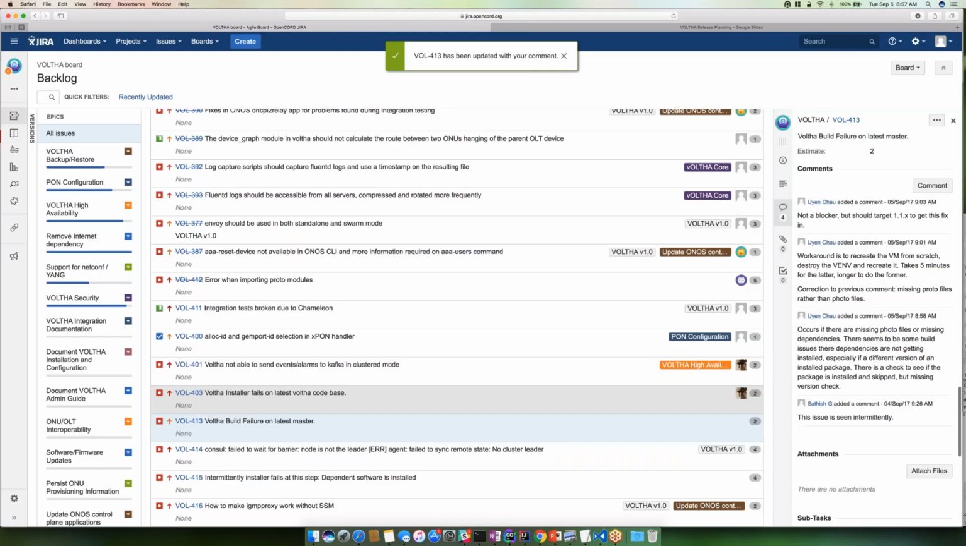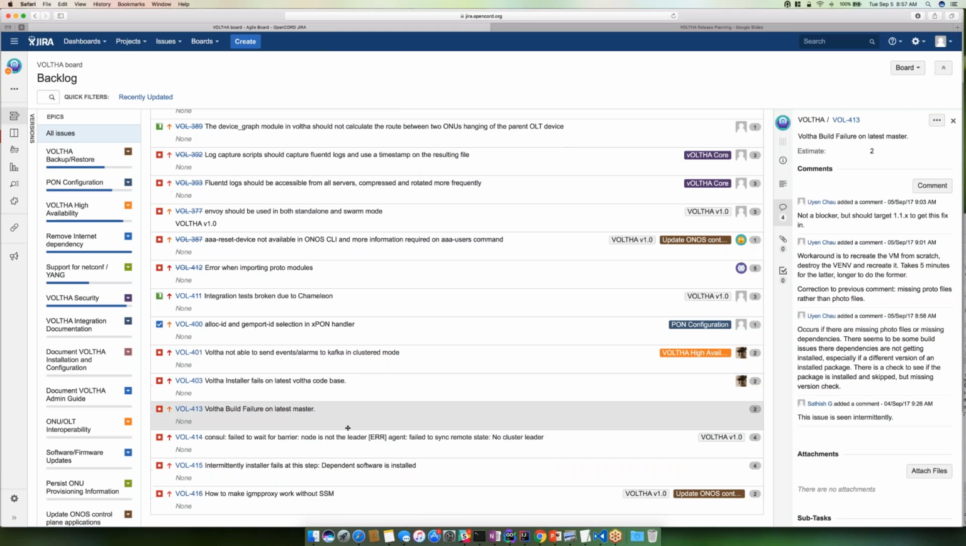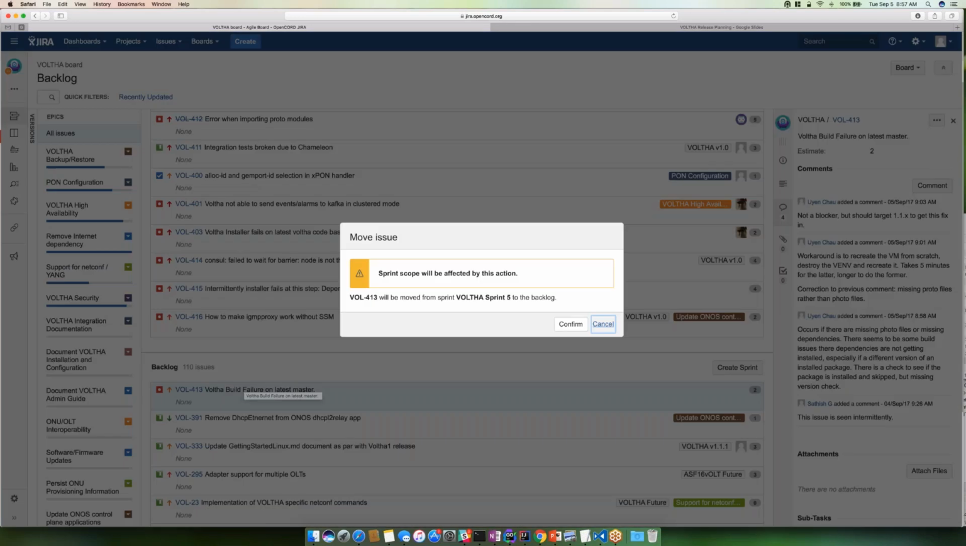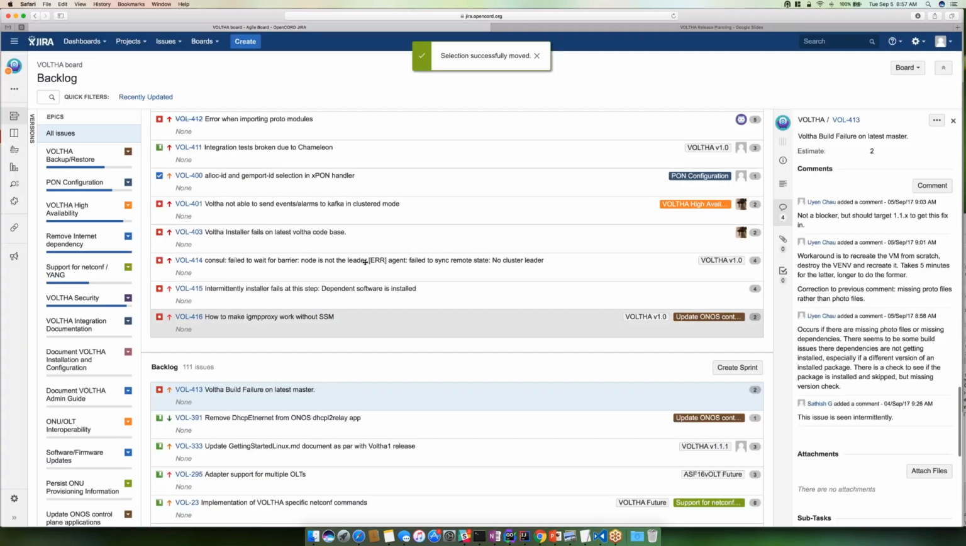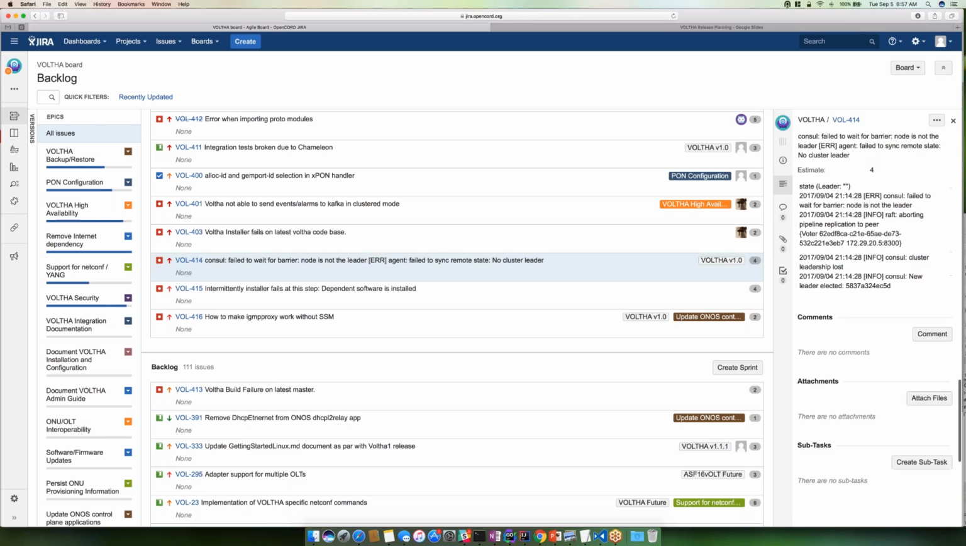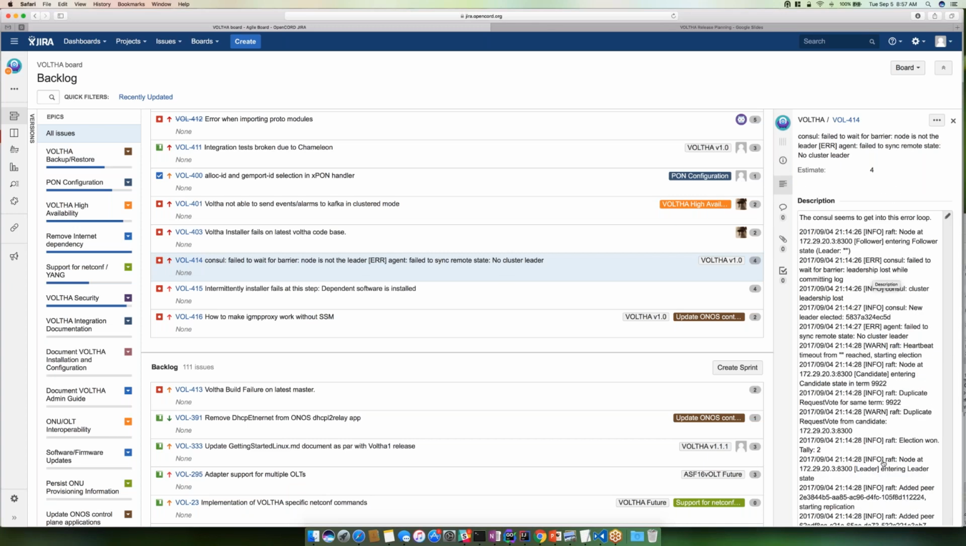Okay, so I will move this to the backlog. I'll tag it later. Now we're at 4:14. Console: failed to wait for barrier. Node is not the leader. Agent failed to sync remote state: no cluster leader. This issue is a blocker for 1.0.